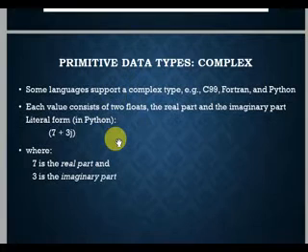Then let's come to the complex number. Some languages support a complex type, such as Fortran, Python, and C99. A complex value is represented as an ordered pair of floating point values.